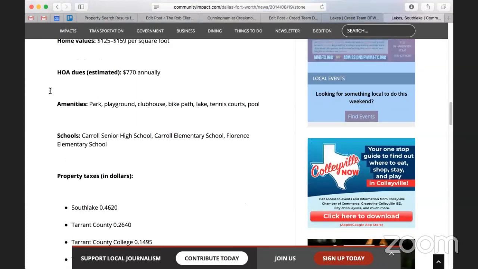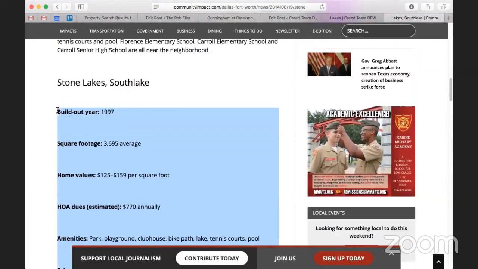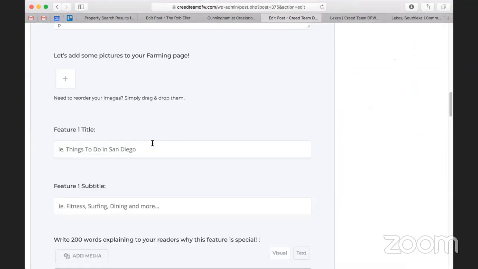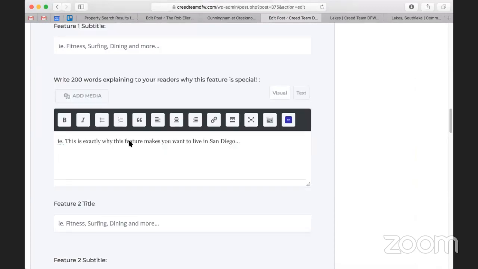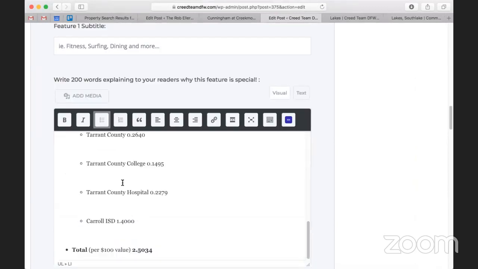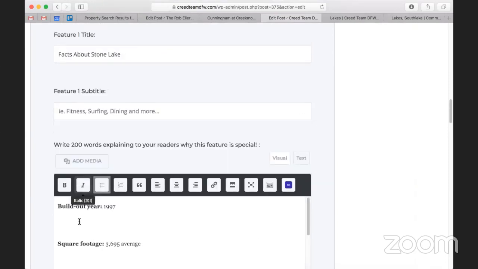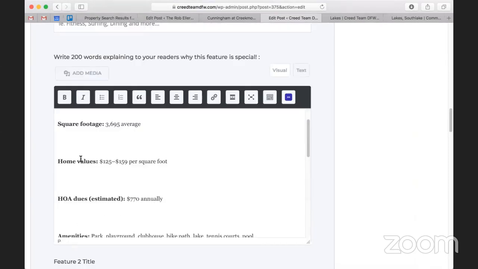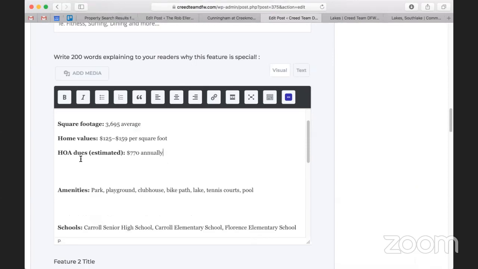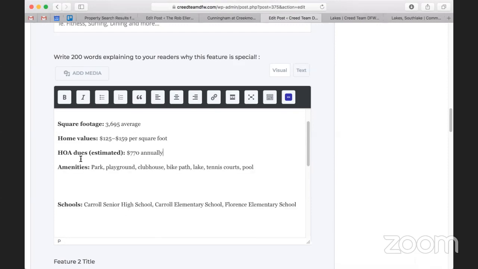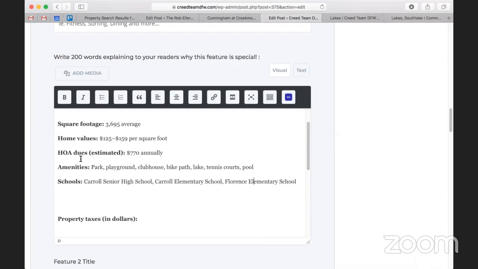And I'm going to go ahead and just copy this information. And let's just put this into one of these things, facts about Stone Lake. I'm just going to pop in just that information that we found there. Can probably get this formatted a little bit more nicely, take away some of those big spaces in between here. Kind of gives you a cool little thing at a glance here.